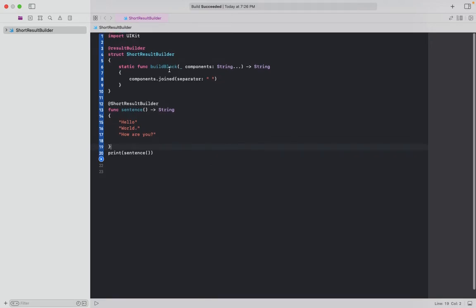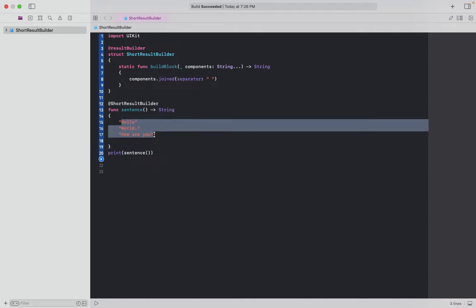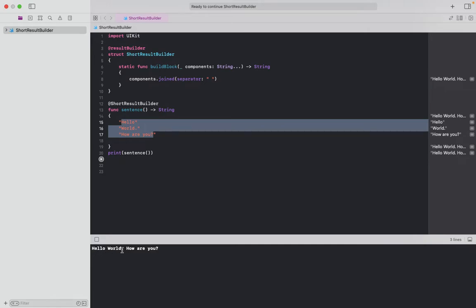So here we have our short result builder. It took in separate sentences and combined them to form one sentence string. Like this. So what would happen if I wanted to create a random response? Let's see how to go about doing that.